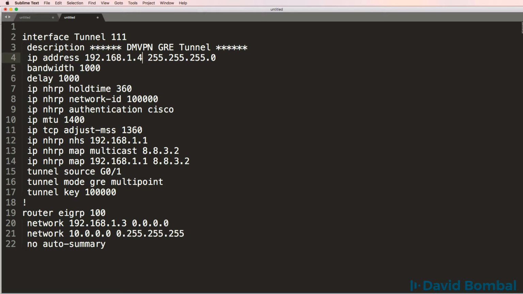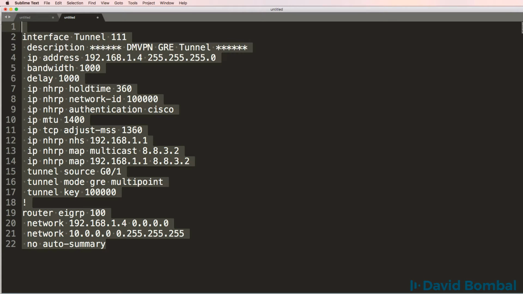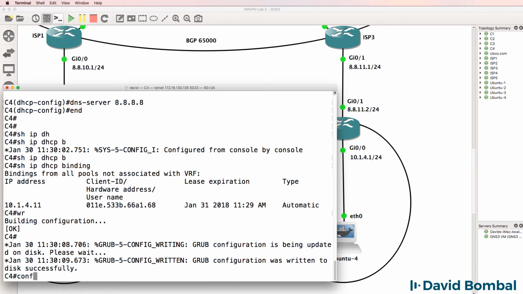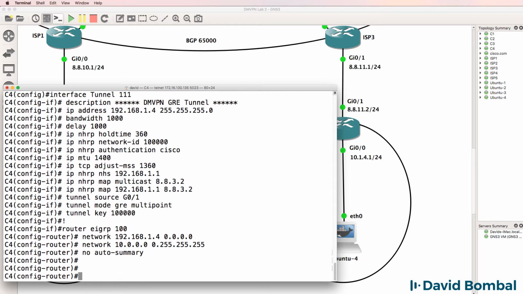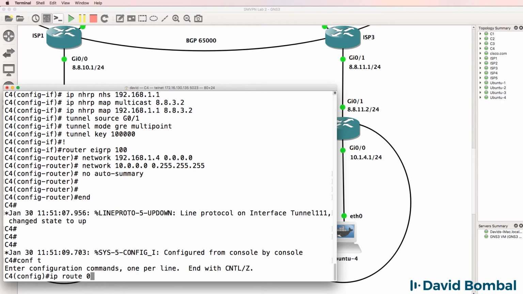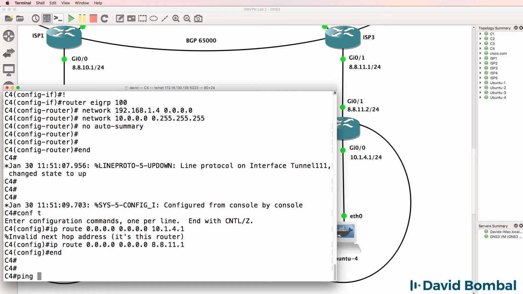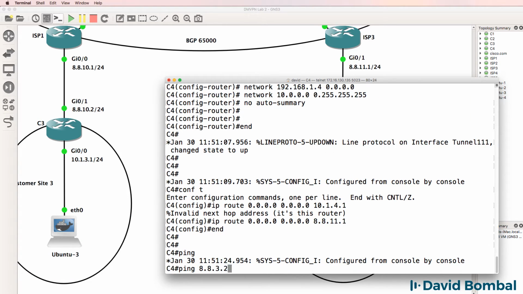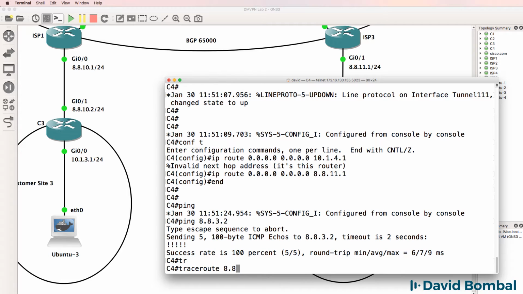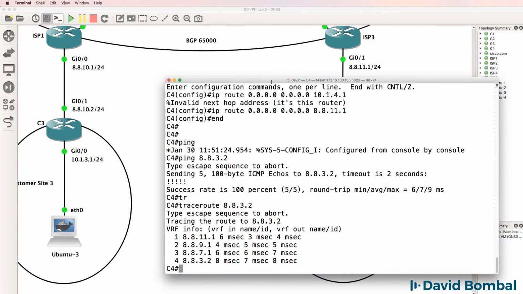All I'm going to do is change the IP address on the tunnel, and change the IP address advertised in EIGRP. I'll copy that. Here's customer router 4. Paste the configuration in. Have to configure the default route here again to the local ISP, which should actually be 88.11.1. So can we ping 88.3.2? Yes, we can. That again is customer site 1.